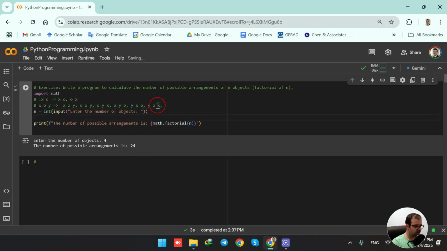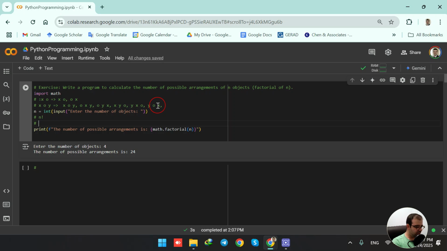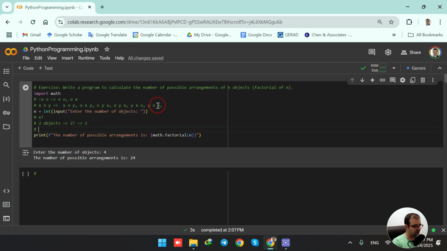Basically, it is going to calculate n factorial for us. It means that if we have n objects, there are n factorial possible arrangements. So if we have only 2 objects, for example, we have 2 factorial, therefore the output is 2. But if we have 3 objects, it will be 3 factorial, and the output is 3 multiplied by 2 multiplied by 1, so the output is 6.